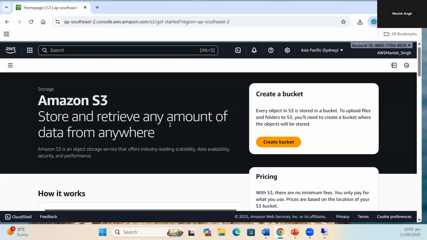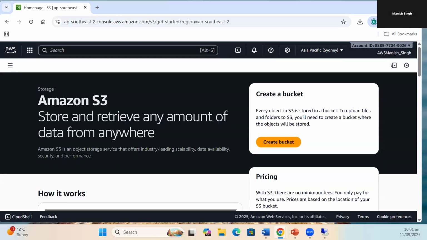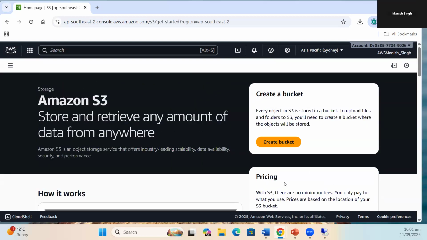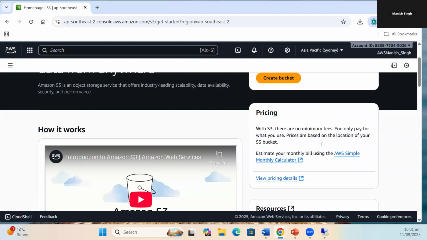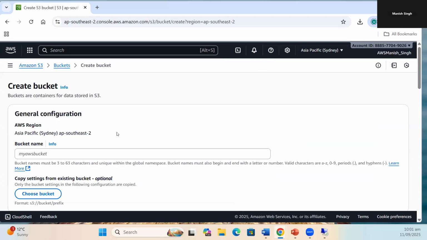That's S3. You can store and retrieve any amount of data from anywhere, virtually unlimited storage. How it works, and the other things, you can look at in your free time. These texts, we just explained here. If we want to create a bucket, we can simply click Create bucket.